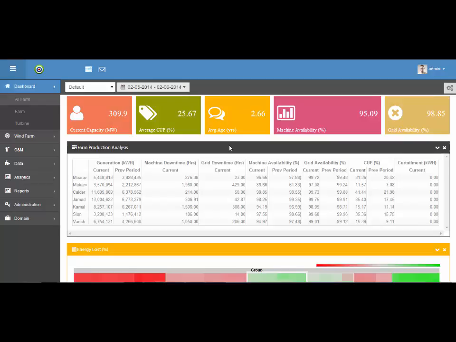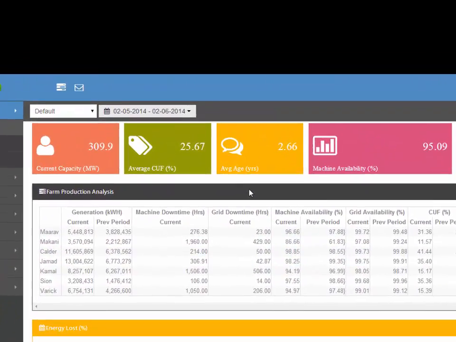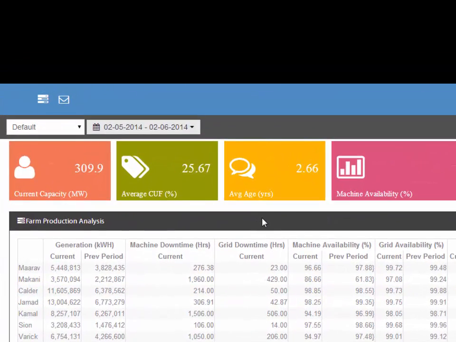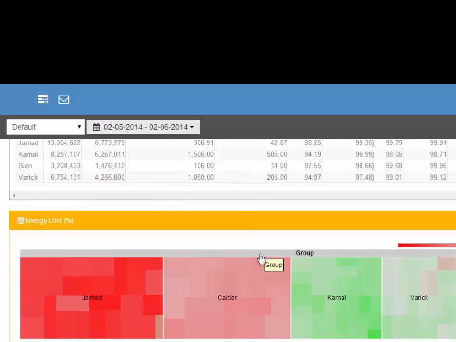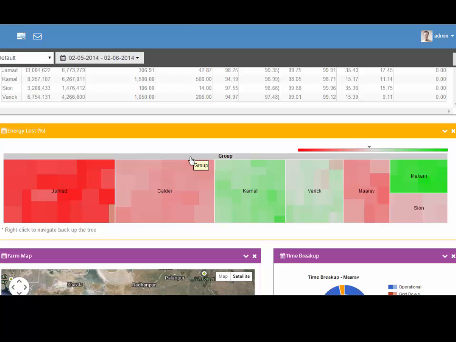You are now viewing one of the dashboards in Algo Engines. Here you can see the performance metrics for all your wind farms. On scrolling down, we can see the energy loss heat map. Energy loss can be due to three factors: grid downtime, machine downtime, and turbine underperformance. The heat map consolidates the energy loss and presents it in terms of a color gradient.